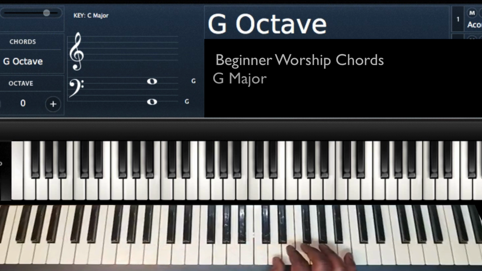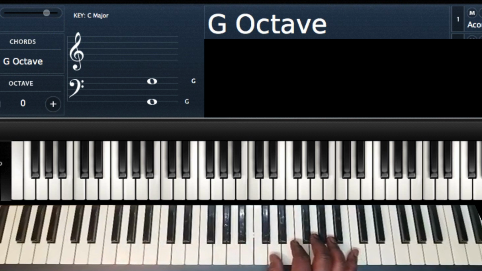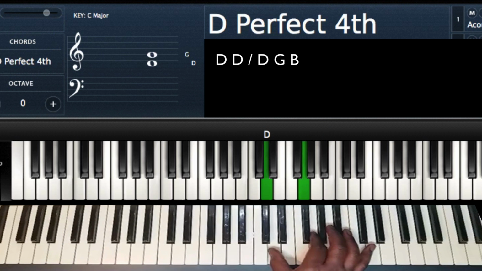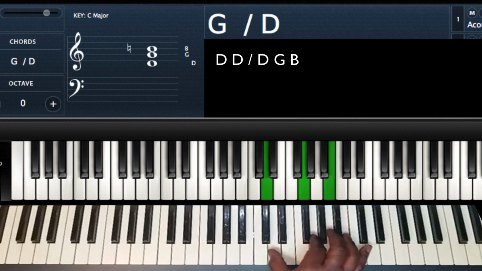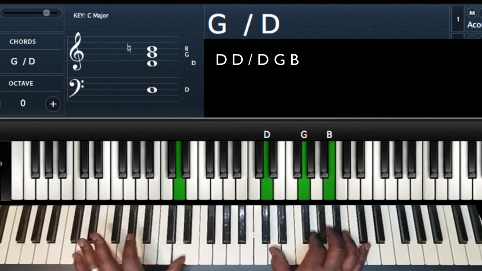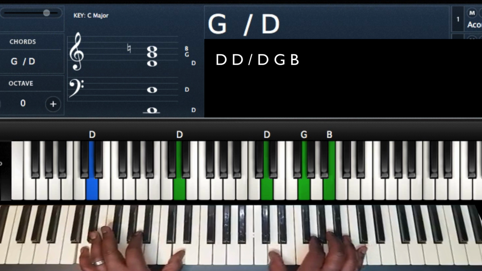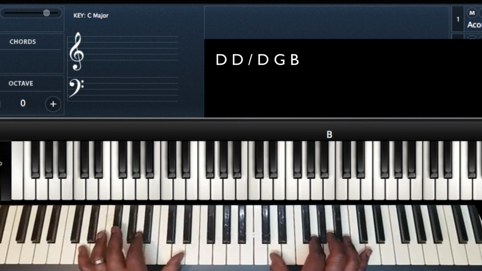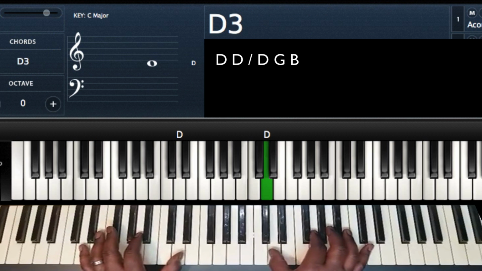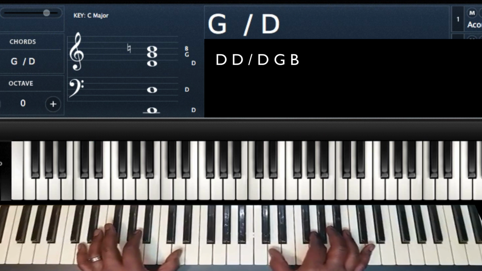First, I'm going to play a G major chord on my right hand. Let's go ahead and get that out of the way. But I'm going to play a second inversion, D, G, and D. My left hand, I'm gonna play the five of G. One, two, three, four, five. That's my D. So that's my first chord. So I got D and D on my left hand. Right hand, I got D, G, and B.